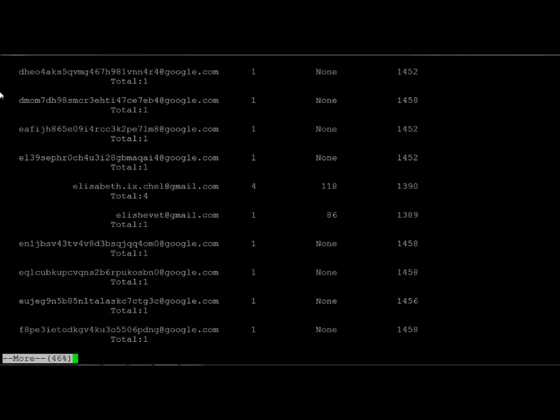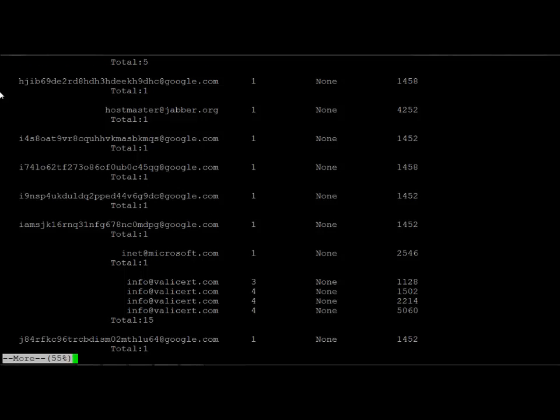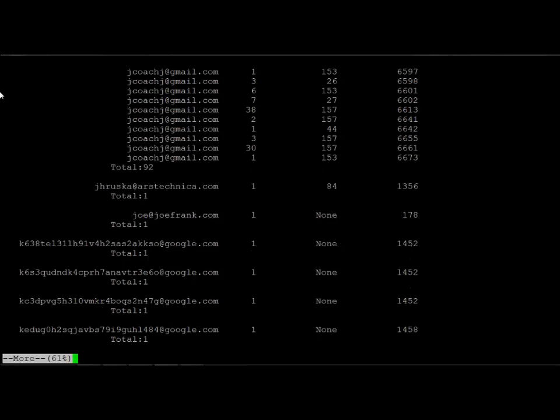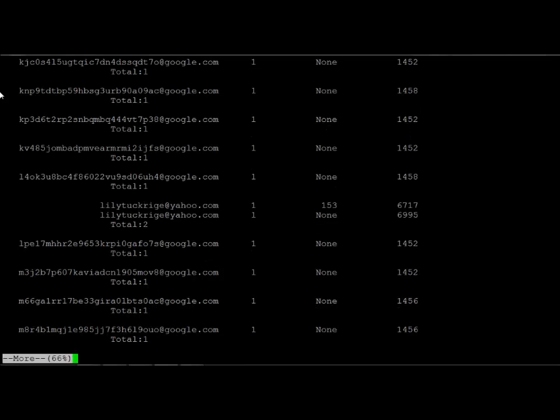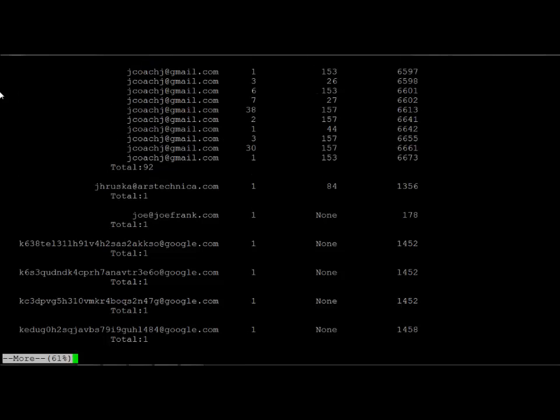Scrolling through a bit, you'll notice there's a bunch of those jcoachj email addresses. And look at that, there's a Lily Tuckridge. Lily Tuckridge has one at sequence 153, and jcoachj has one at sequence 153. Well, in that case, let's take a look at sequence 153.